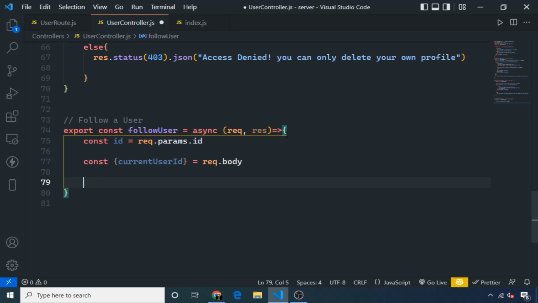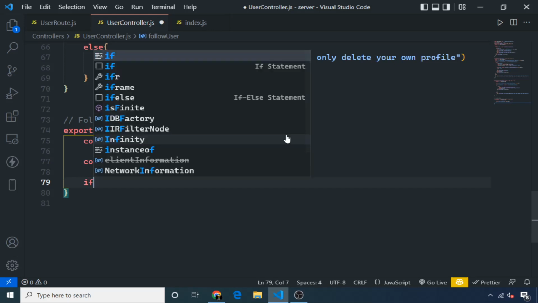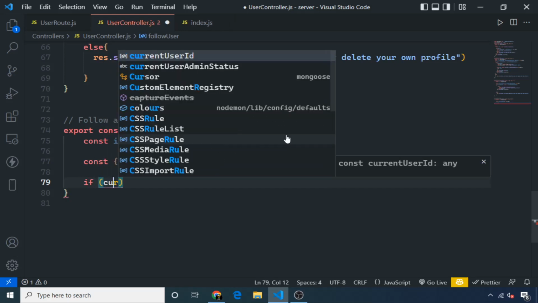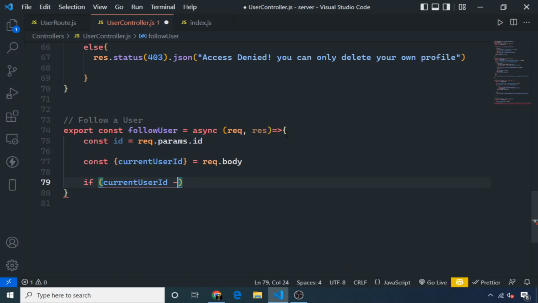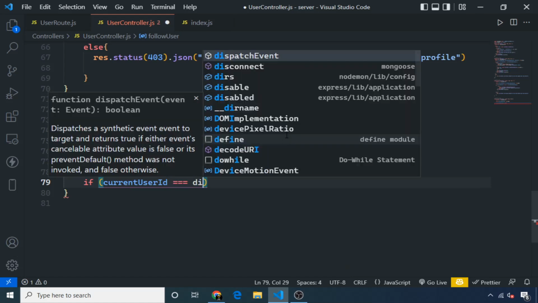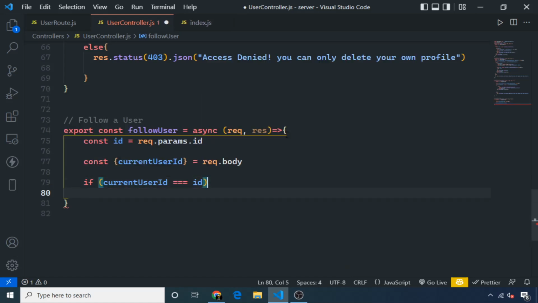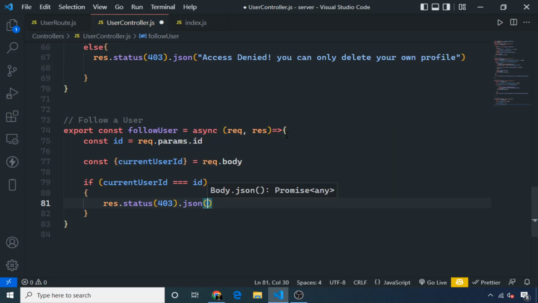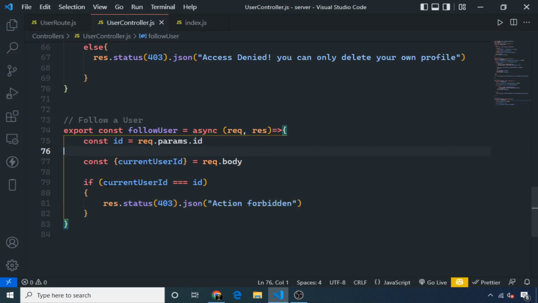So request.body. Okay, after this, first of all, before making any functionality of following, we have to make a check. If the current user id is equal to the id, then what to say? Then response dot status will be equal to 403, and 403 is action forbidden. So in the JSON write action forbidden. Okay, so what is the meaning of this?